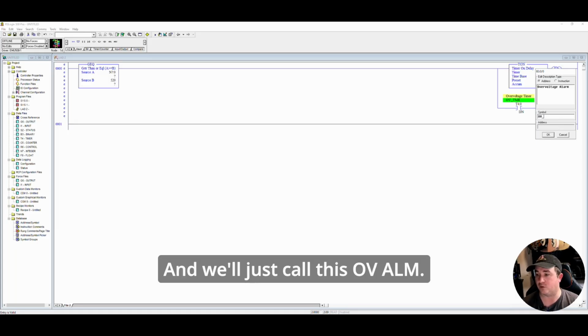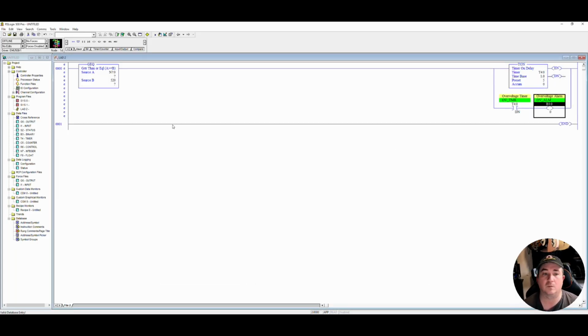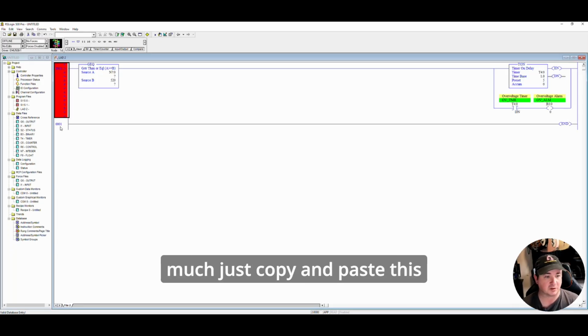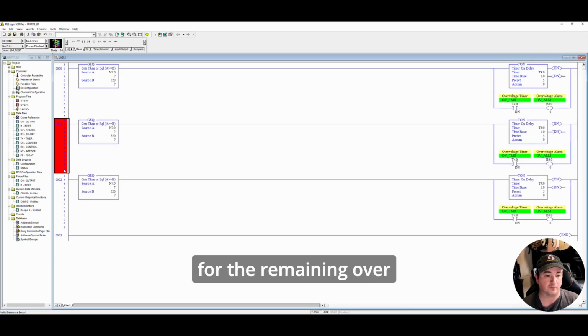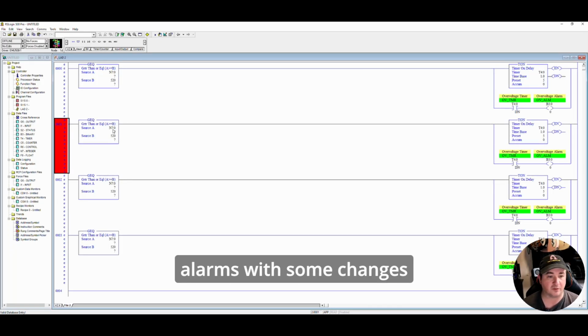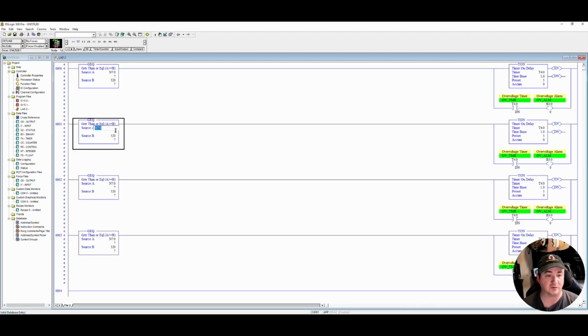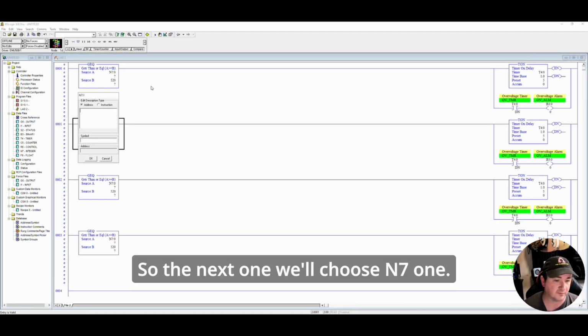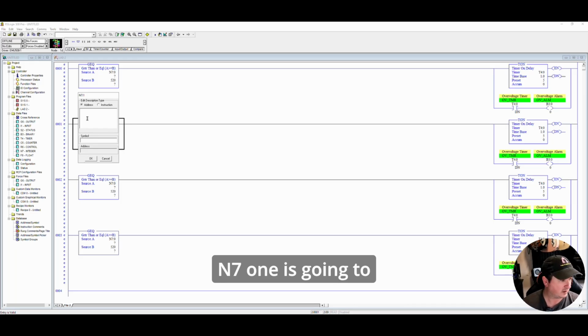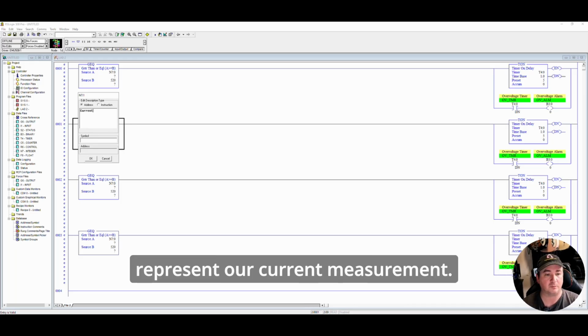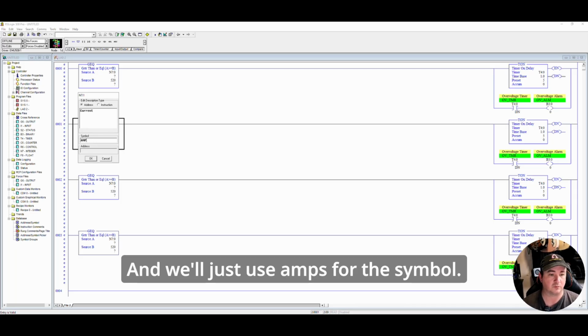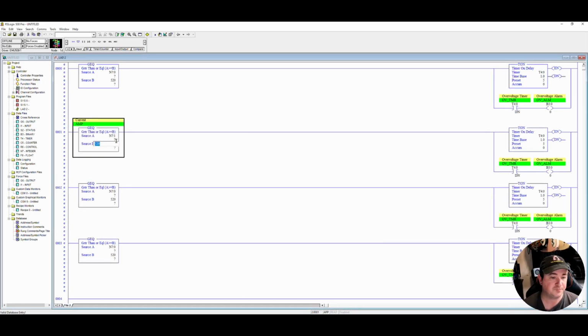And we'll just call this OVALM. And then we can pretty much just copy and paste this for the remaining over alarms, with some changes to the addresses. So the next one, we'll choose N71. N71 is going to represent our current measurement. And we'll just use amps for the symbol.